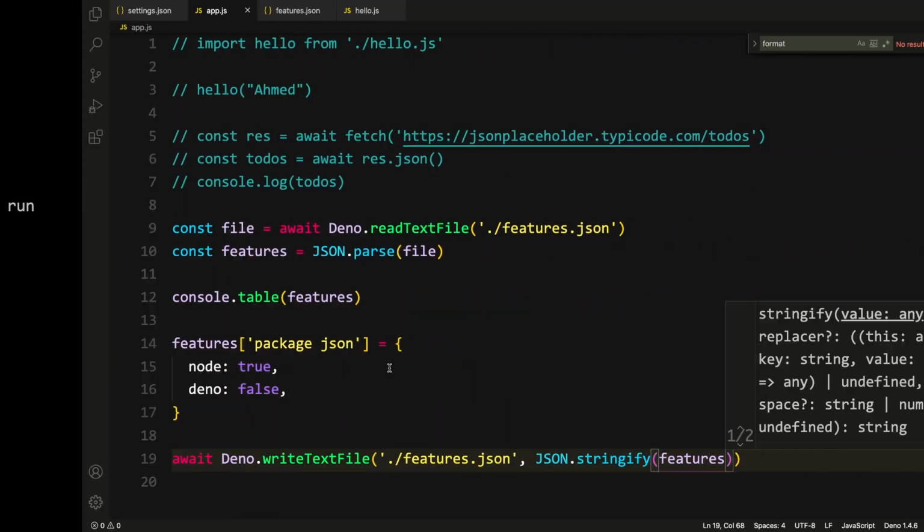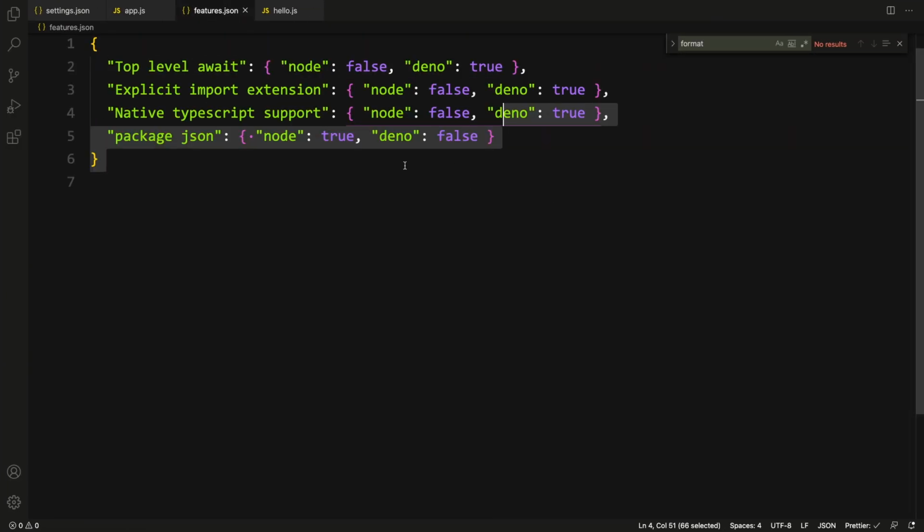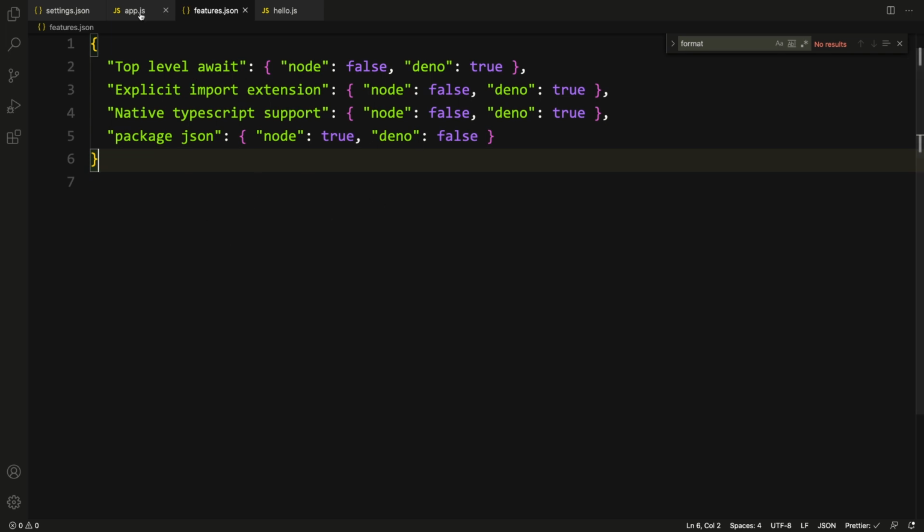Actually, we console logged it without the addition, but now if we go to features.json, it's not formatted. If I save it to format, there we go. We get package.json, Node true, Deno false. So that's nice. It actually wrote to this file successfully. All right, so let's go back.